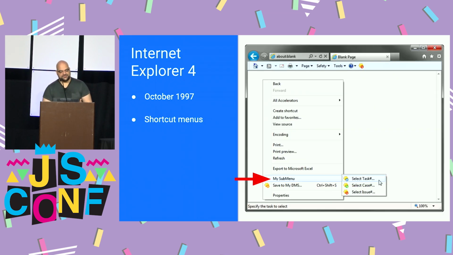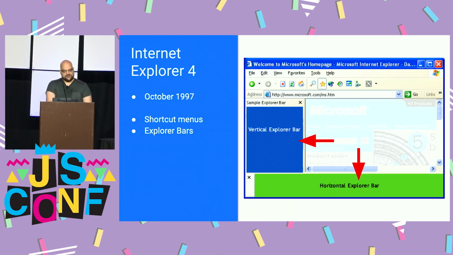So one of the capabilities that they introduced in IE4 was this shortcuts menu or context menu. When you right-click, you were able to go to a menu and take an action that would be invoked in your extension. This was a nice bit of functionality, but not, I don't know, the end-all be-all. Internet Explorer also introduced Explorer bars, or what some modern browsers call sidebars. So this is persistent content that frames the web UI that you're interacting with.